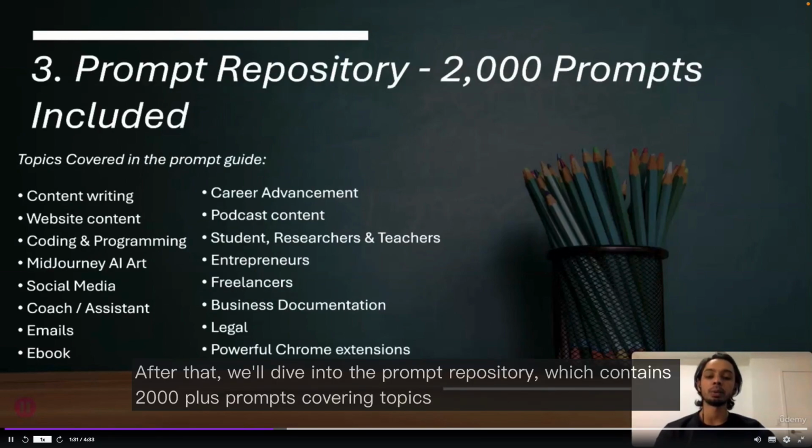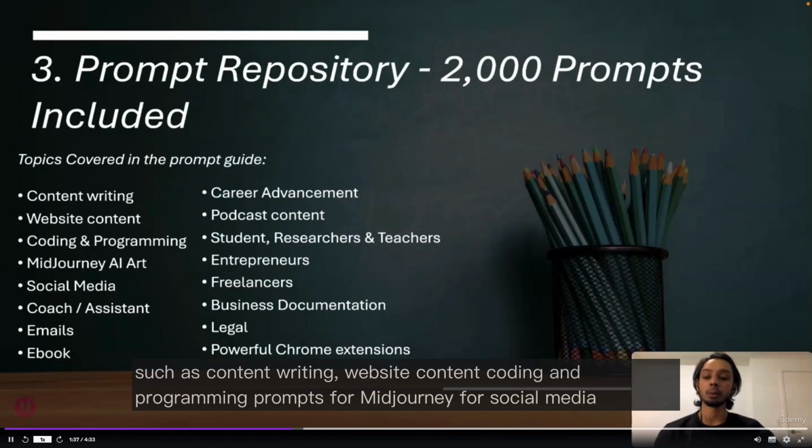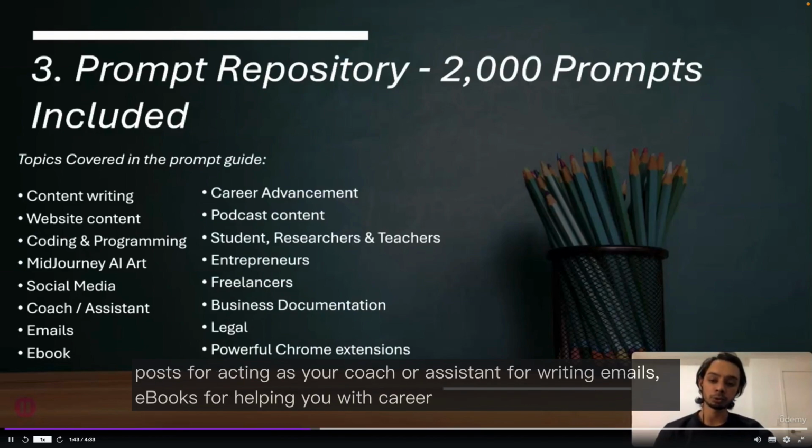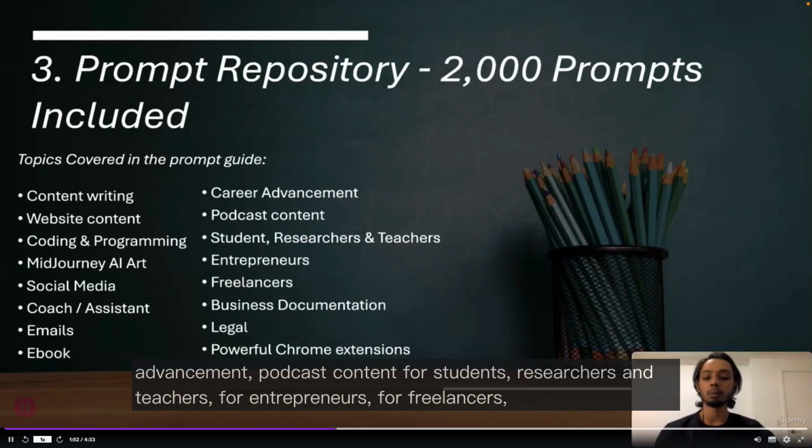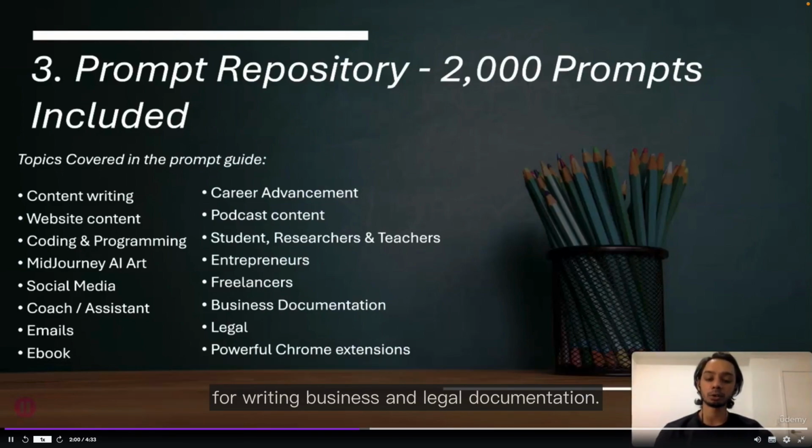After that, we'll dive into the prompt repository, which contains 2000 plus prompts covering topics such as content writing, website content, coding and programming, prompts for Midjourney, for social media posts, for acting as your coach or assistant, for writing emails, ebooks, for helping you with career advancement, podcast content for students, researchers, and teachers, for entrepreneurs, for freelancers, for writing business and legal documentation.